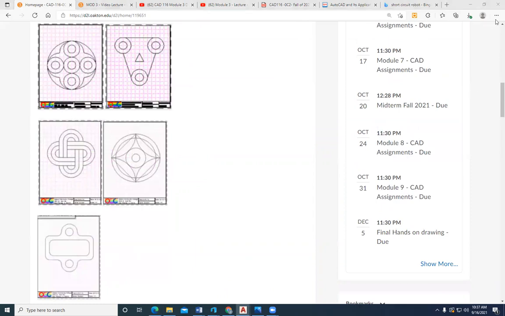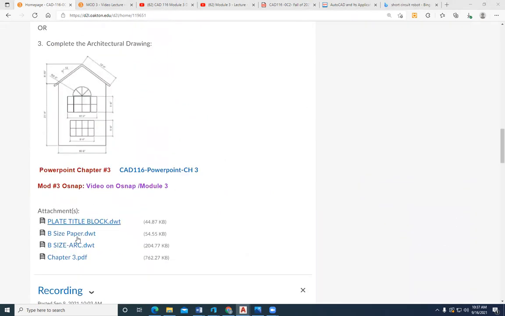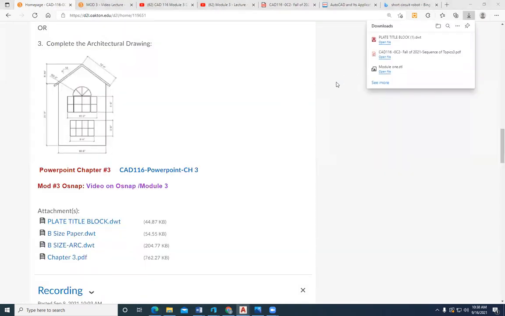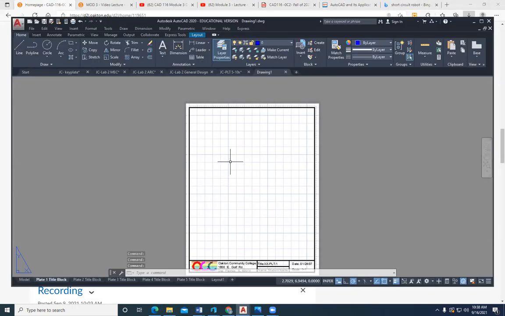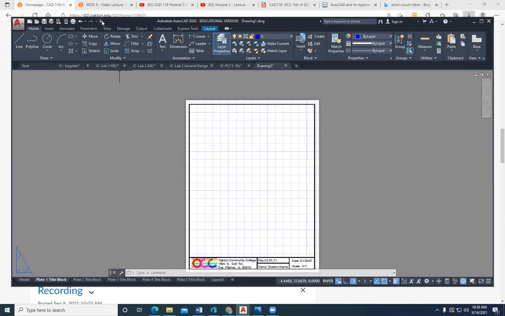If we take a look at the drawing plates, you can download the plate title block right here by clicking there and opening it. Making sure you have AutoCAD open first, please. And you'll get this blank title block. And then what you want to do is enable the menu bar. I'll hide it, and then I'll show it.